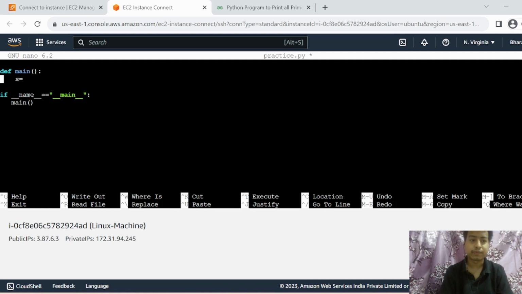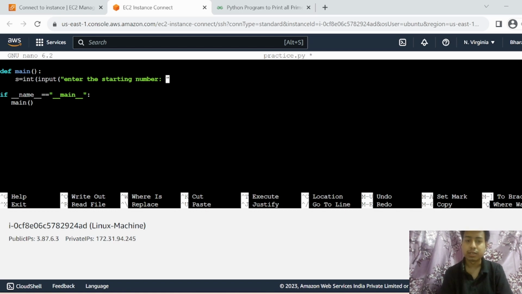What should be the start index? The user should give us an integer value. I want input, and I want to print a message for the user. I can say, enter the starting number. The user will enter the starting number.